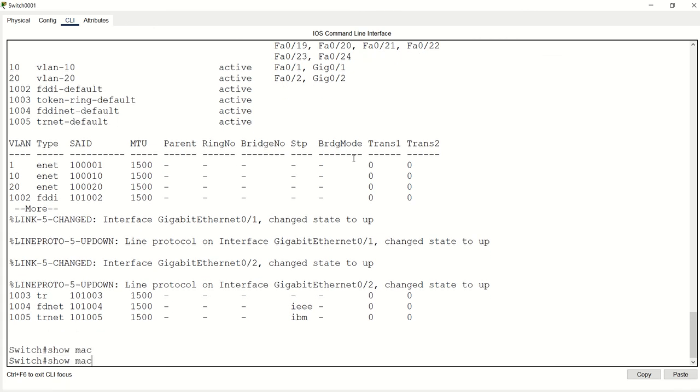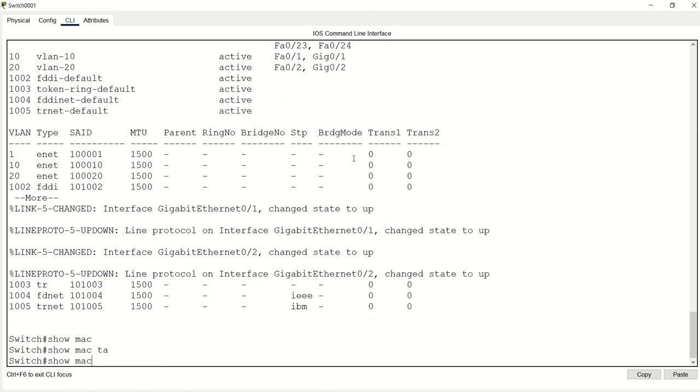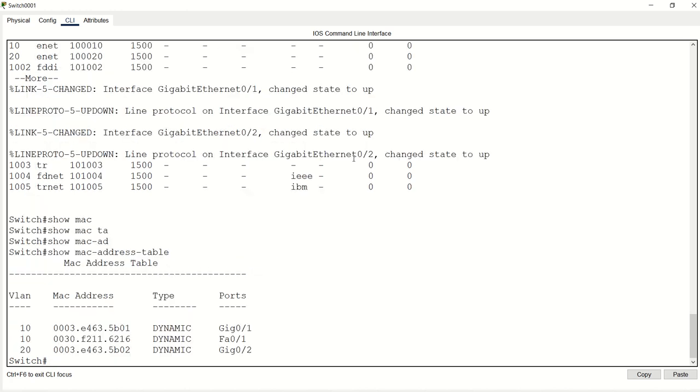Show mac address-table. Now here you can see two MAC addresses. One is showing 5B01 from interface GigabitEthernet 0/1. It means this is my router MAC address, and 6216 is my machine address, which I learned from this MAC address on FA0/1.